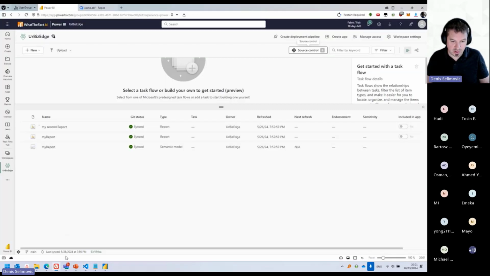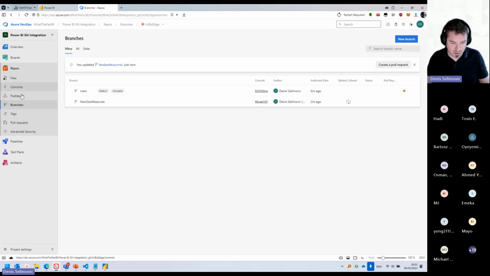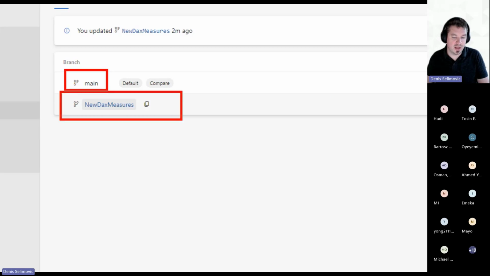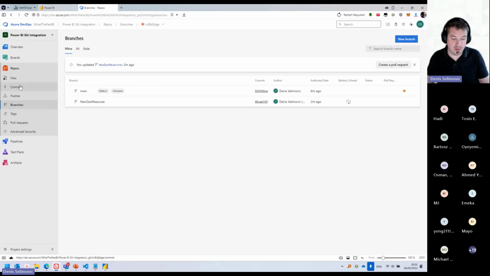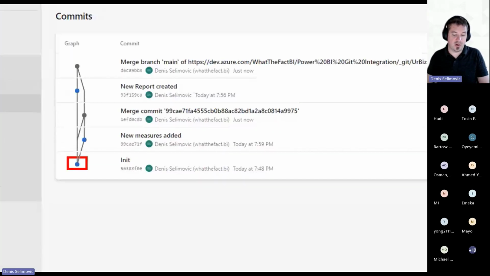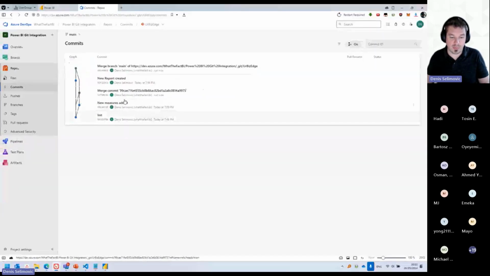Let's take a look how this whole thing looks here in Git. So if we go now to the branches, we see the two that we did, the main branch and the new DAX measure branch. And if we go to the commits, yes, now we see exactly what happened. We had our initial commit. Then I started my new measures edit. At the same time, I did a merge from Power BI service. Sorry, here I created my new report, and at the end we merged everything together into one branch.